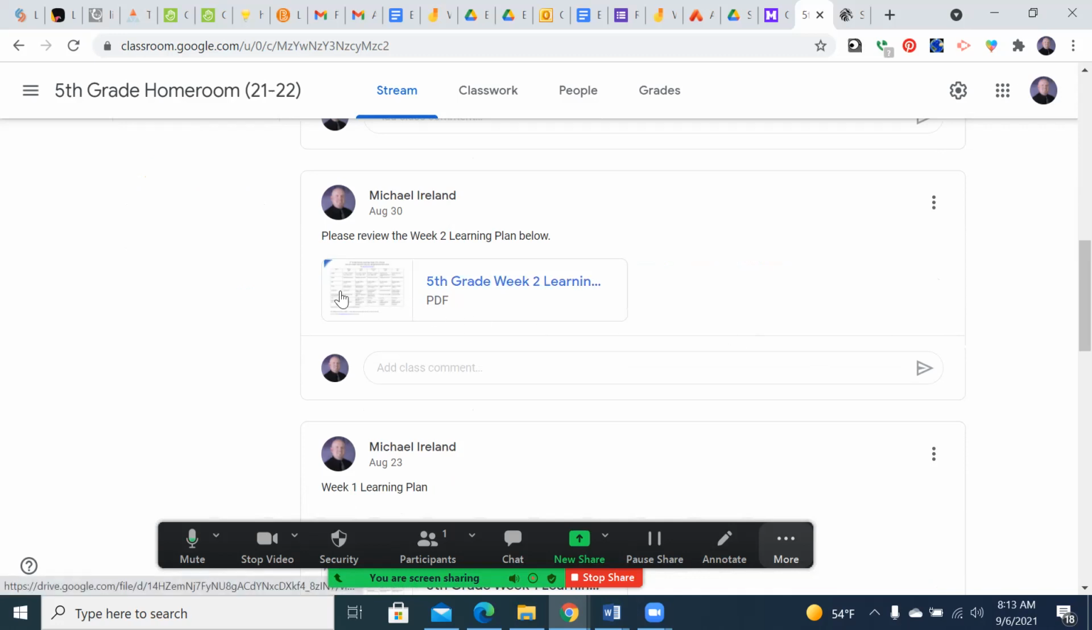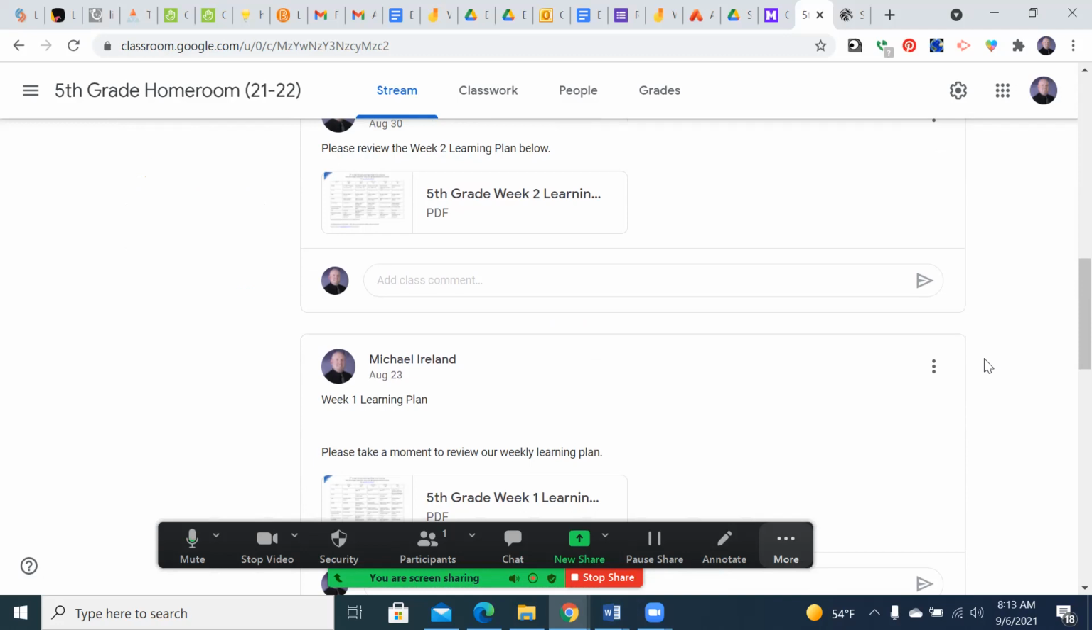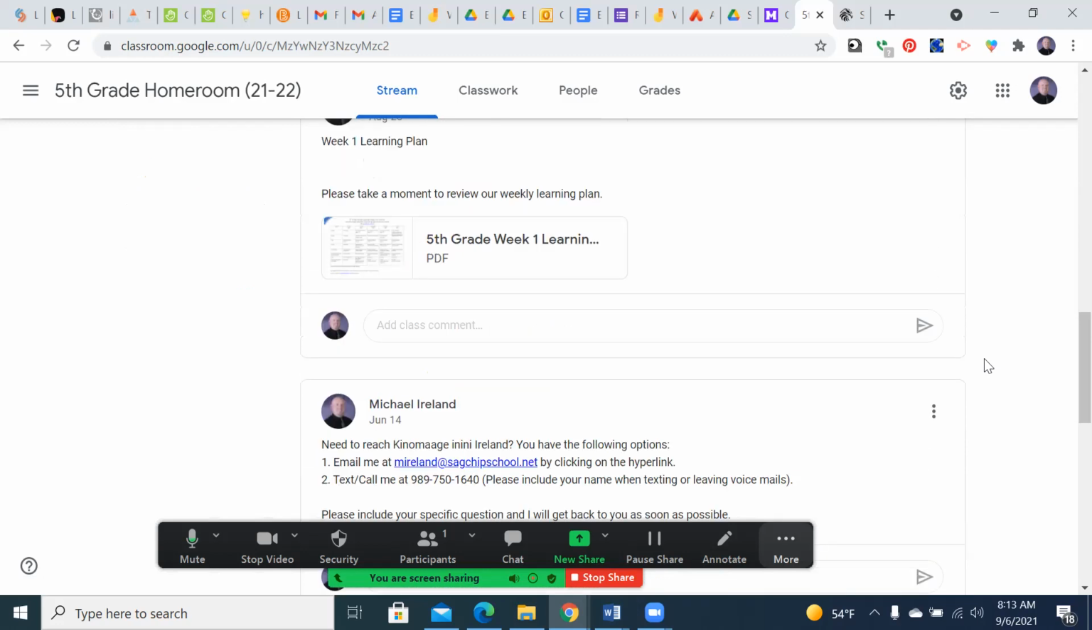And then you'll see that we're going to include our week's learning plan, and this is week 2 from this past week. Week 1, generally I only keep 1 up there, but early on in the year, I'll go up to about 3 and then dial it back.